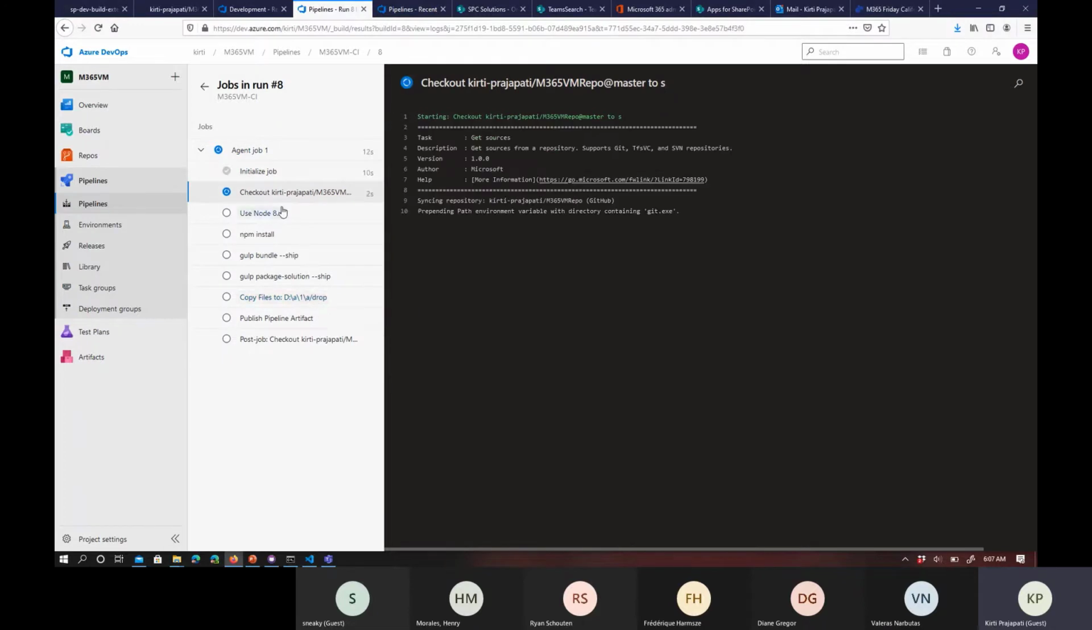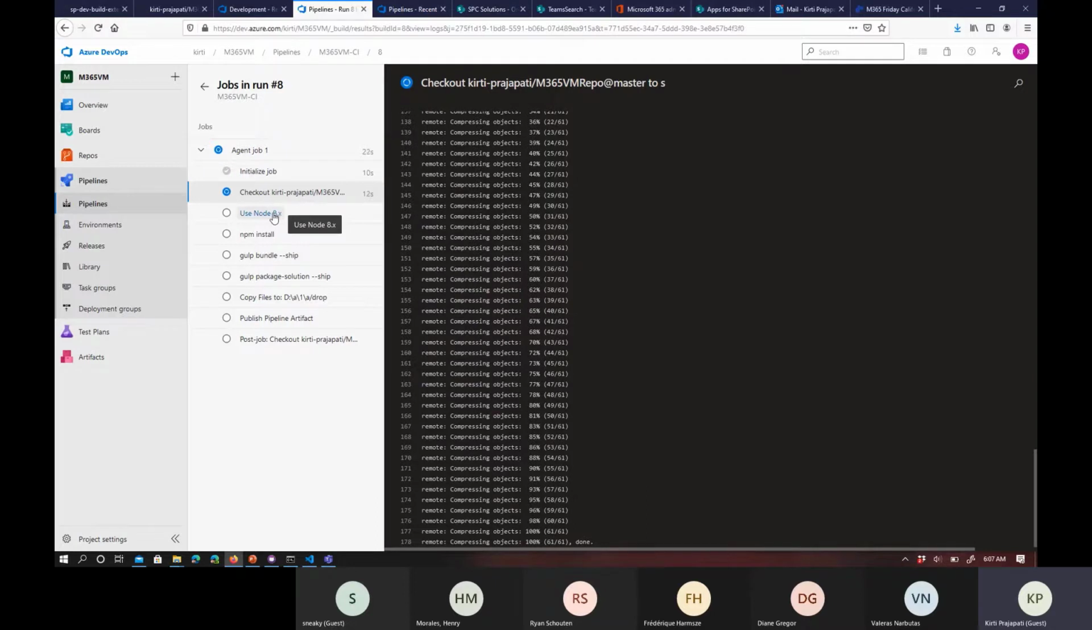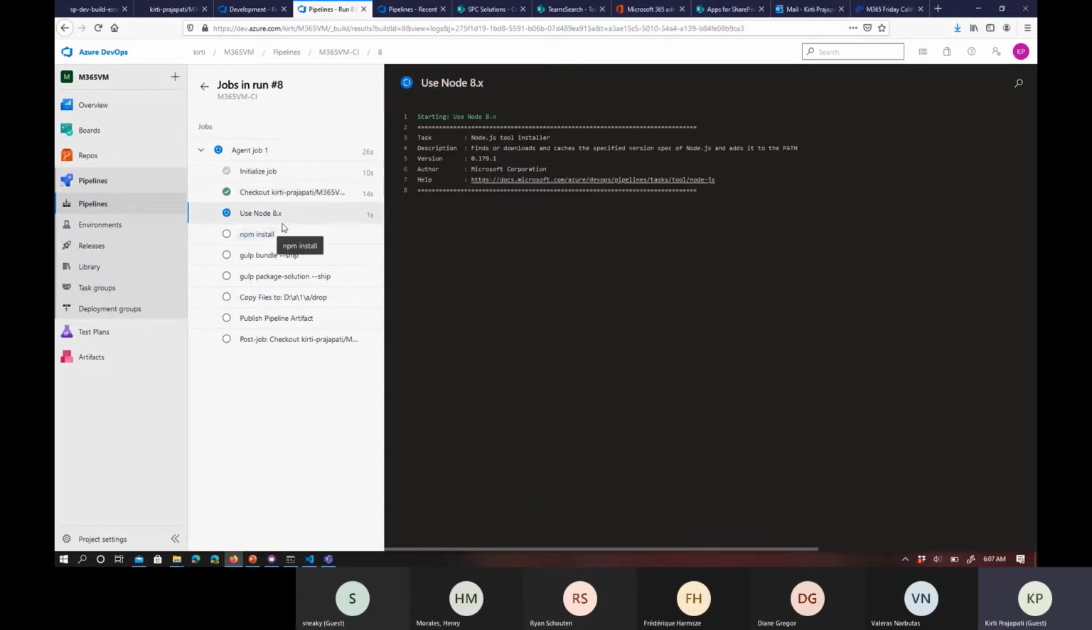It will take a while because it will check that your code is checked out or checked in, then it will use the node version, whatever the node version we have defined. Then it will start installation. You can see use node. Now it is starting npm installation.